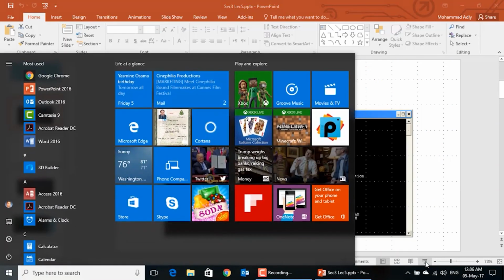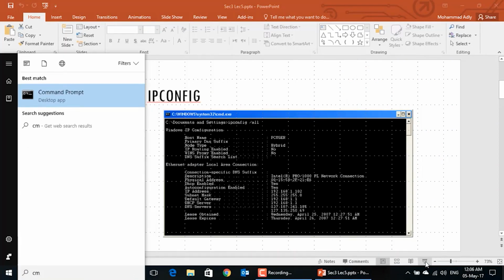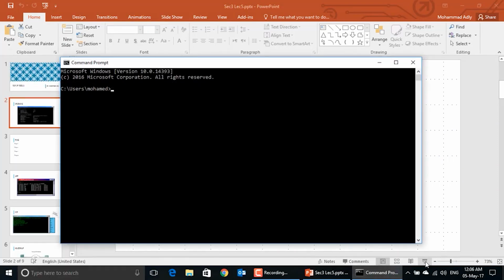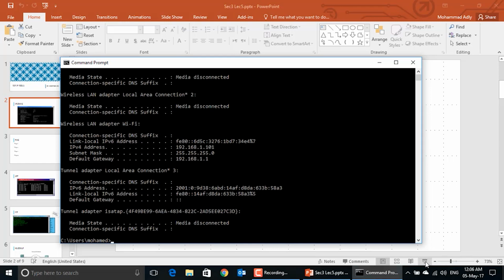Let's try this command now. How do we try this command ipconfig, and what could be its output? ipconfig, if we type it here on the command prompt, is used to determine the IP address, the physical address, the gateway address, the subnet mask, and other addresses, all the TCP/IP configuration of the machine.